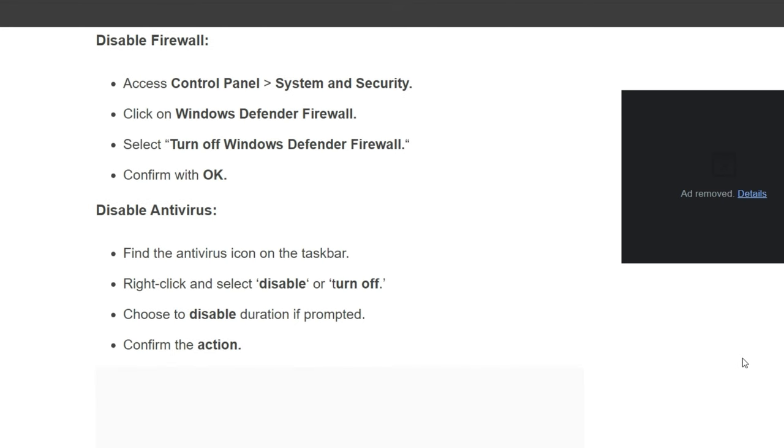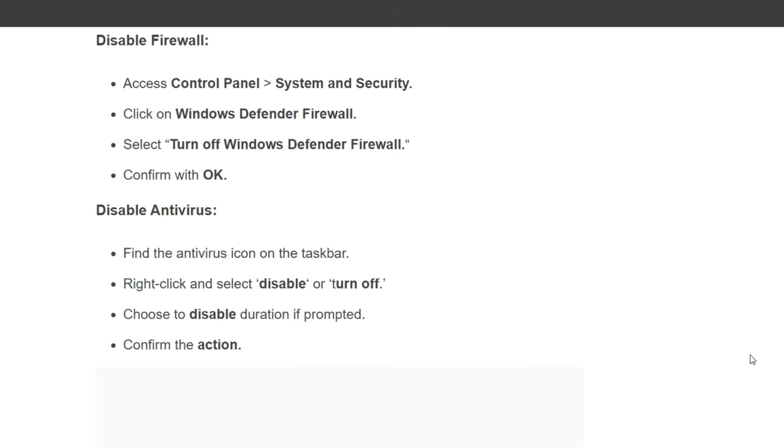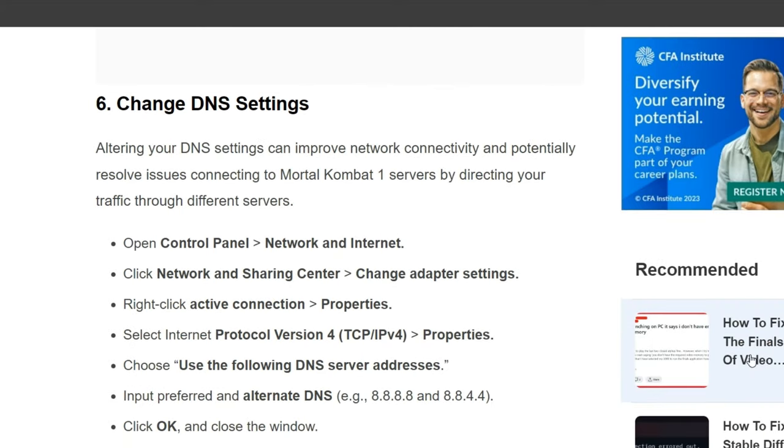To disable antivirus, find the antivirus icon on the taskbar. Right click and select disable or turn off. Choose the disable duration if prompted. Confirm the action.